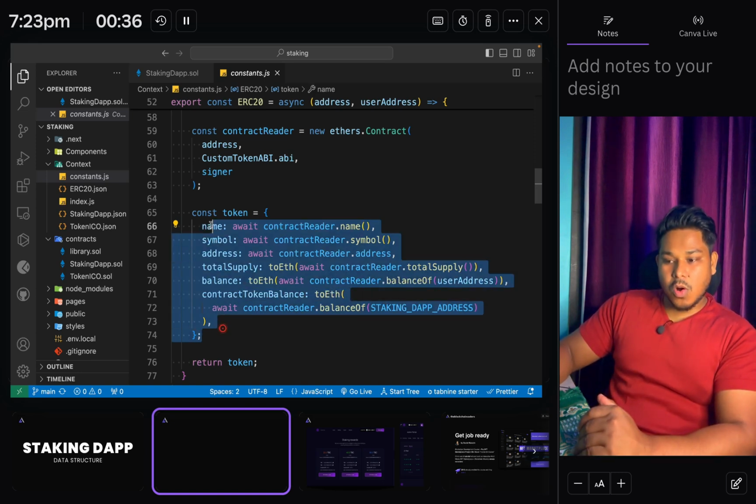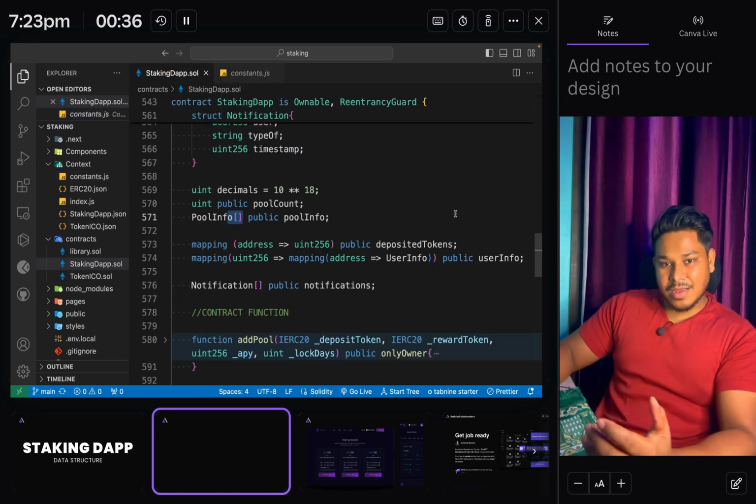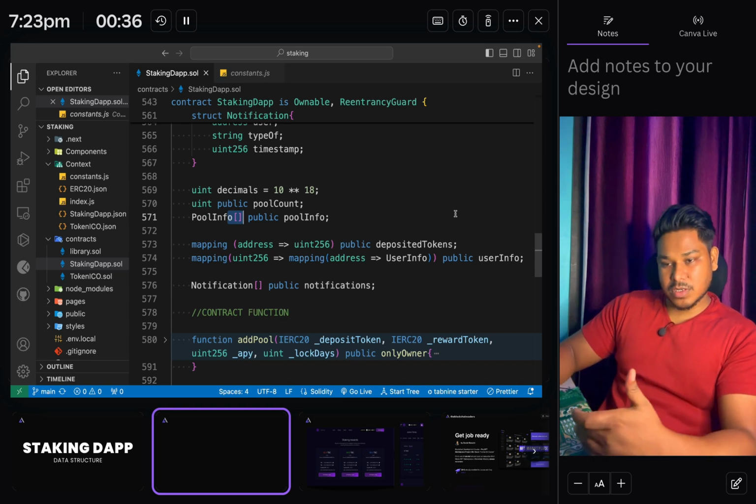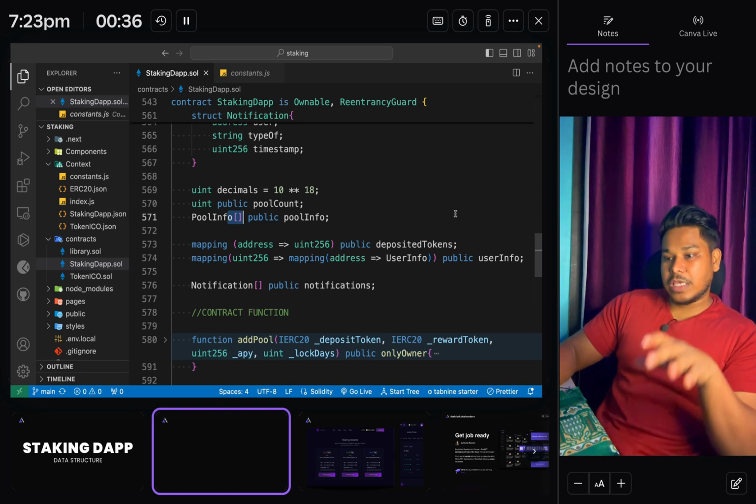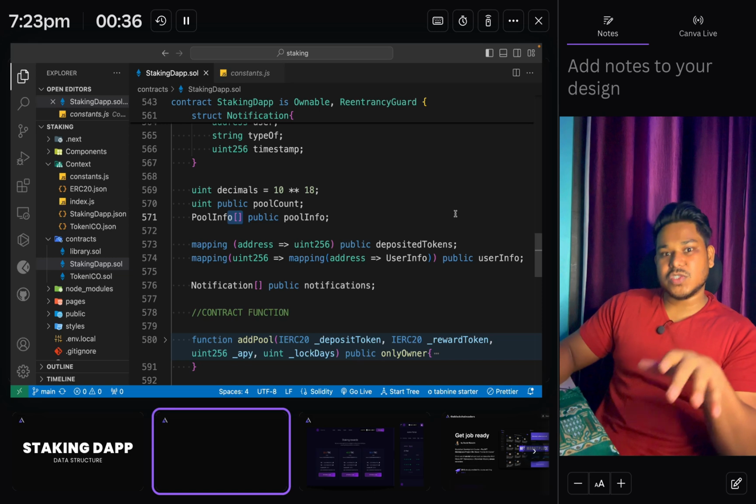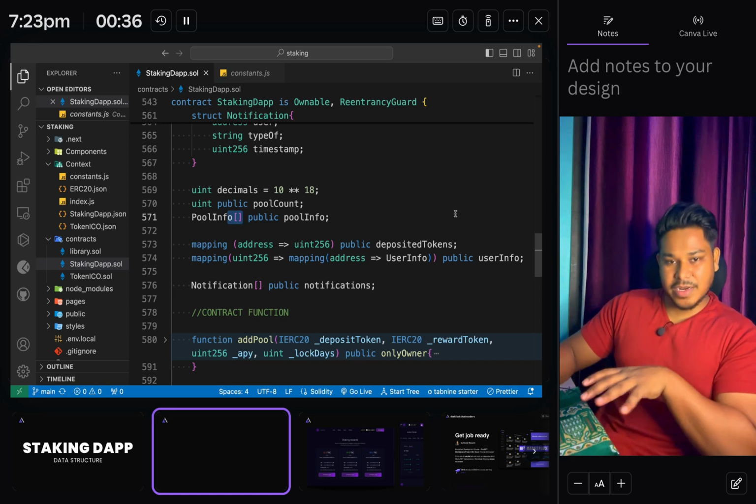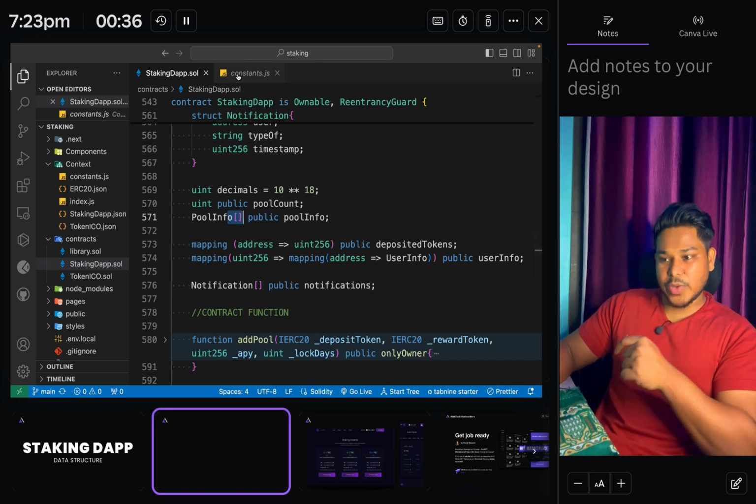You can simply do all of this in the smart contract, but again, it's going to cost you higher gas consumption when you go to deploy the contract. So you have to keep only the important information in the contract. You don't need to keep unnecessary data in the contract. So that's exactly what we are doing here.